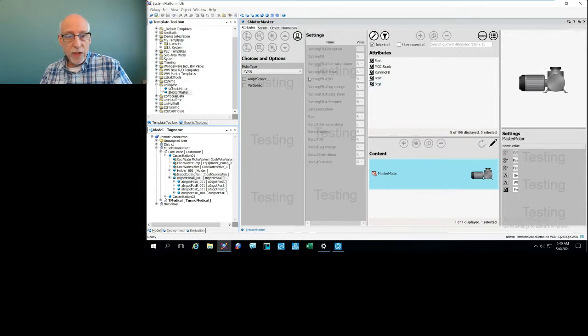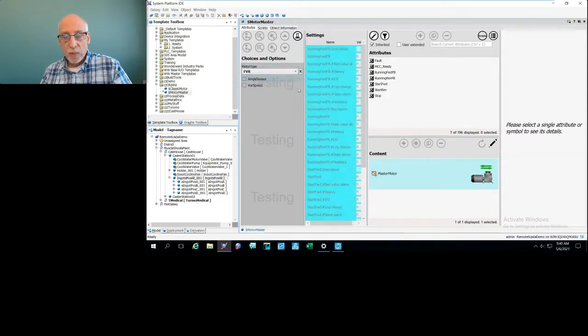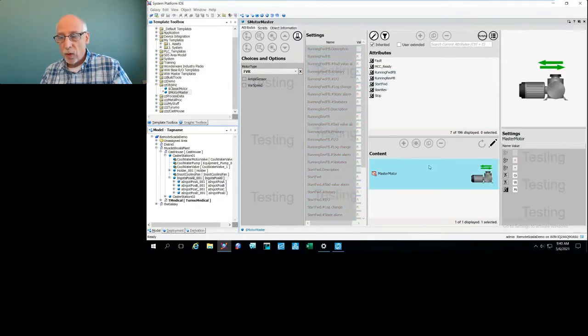Well, if I change this to a full voltage reversing motor, you can see some other signals show up here. There's the running forward, running reverse, start forward, start reverse. And then the graphic has these arrow indicators telling me which way that motor is running. So again, the beauty is that I can build one master template that's going to take advantage of different scenarios that you have in your process.